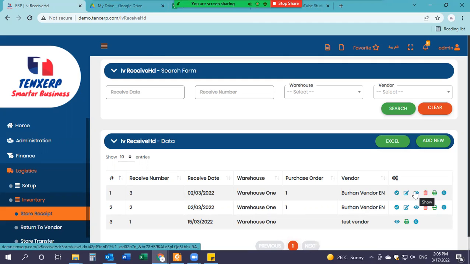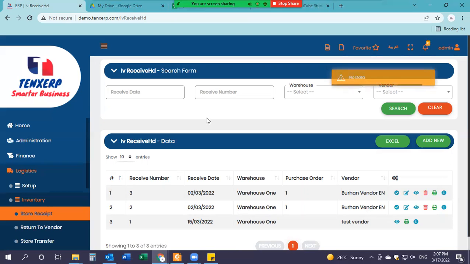Then the fourth is the delete button. The delete button simply deletes your record from the system in the screen. And the fifth is the print button. So you're able to get a printout of this record in a receipt form, because it's a store receipt. You're able to get an automatically generated receipt by clicking on this button. Let's say if I click on this, it will generate a receipt.